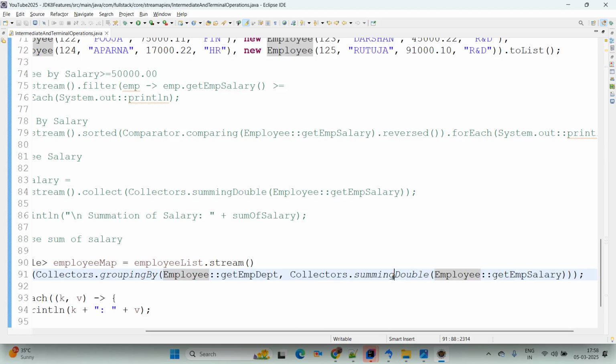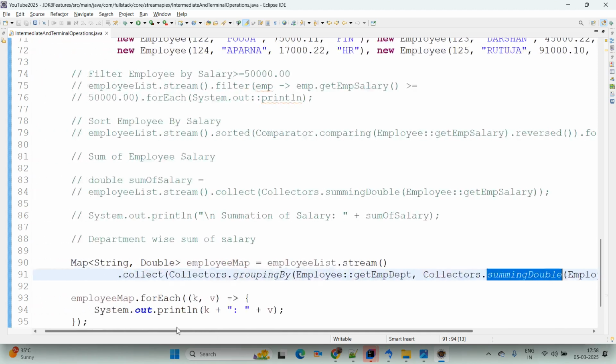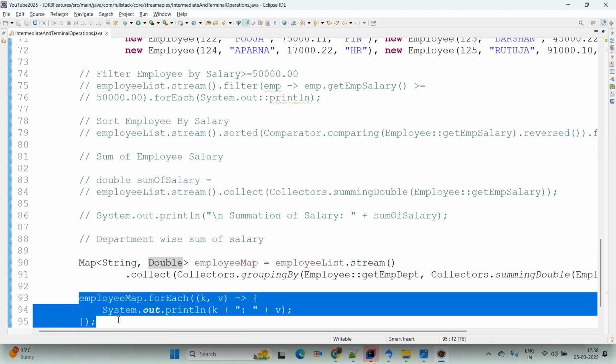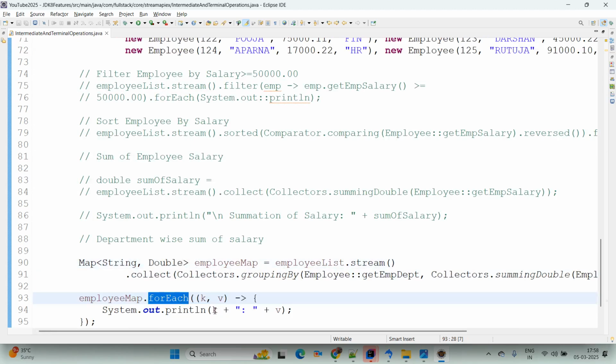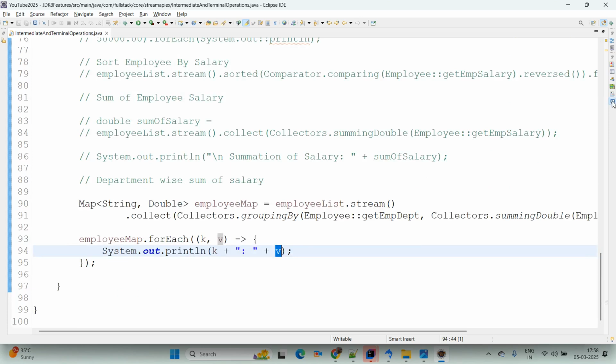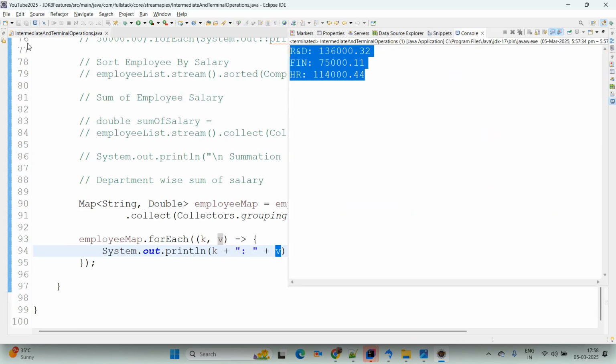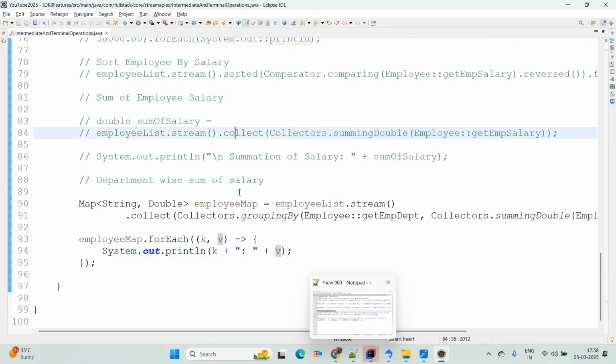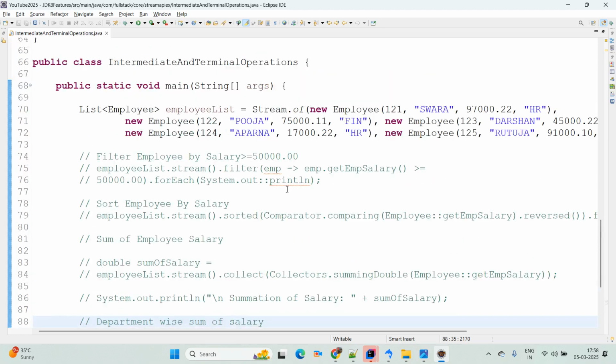It will do the summation of that salary, and at the end we consider department as a String and the salary as a Double, and we are going to iterate it using forEach, printing the key as the String type of employee department and the value as the summation of salary. At the end you will see this key-value pair, and this will be our output. In such a way, we did hands-on for our Stream API, intermediate and terminal operations.